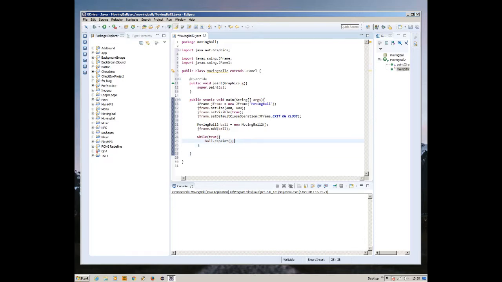After we repaint our ball, it's like refreshing your computer, but inside a program. After that, we're going to create a thread sleep.